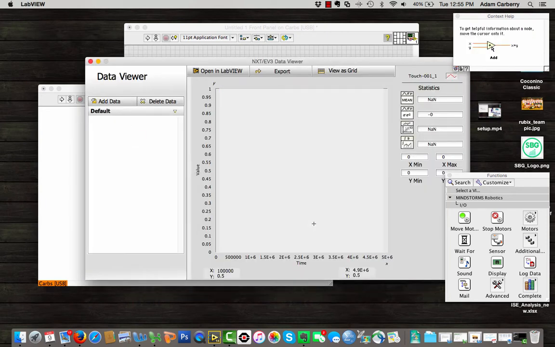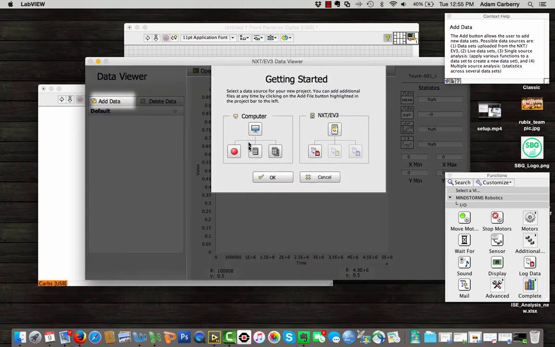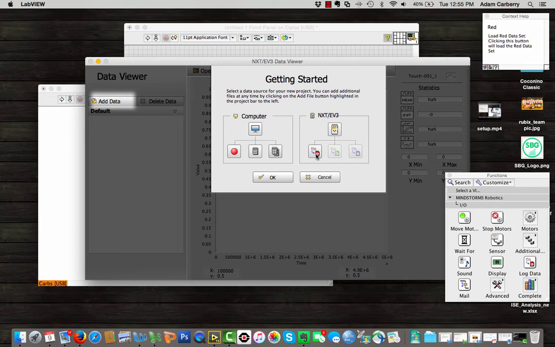And now we can see that we have the ability to view some data. So how do we get our data? We just simply click on Add Data. What you can see is that you can bring up data from your computer, but you can also upload directly from your NXT and EV3. You'll see that you've got the red, green, and blue, and you notice that the red is more predominant because that's where our particular robot has new data. If this is not predominant, if it's still grayed out, as you can see the green and blue options, then you haven't collected any data or it's unable to see that data.